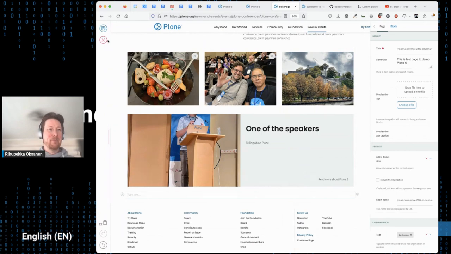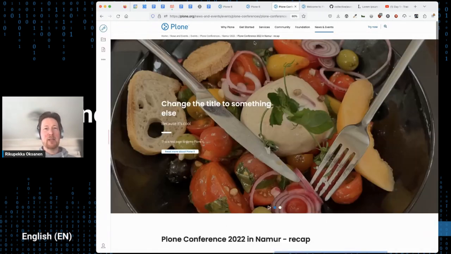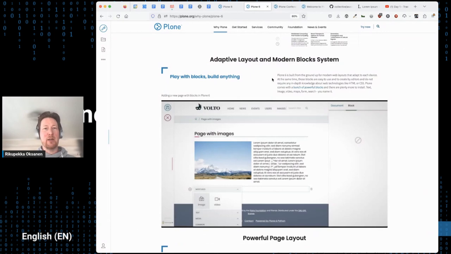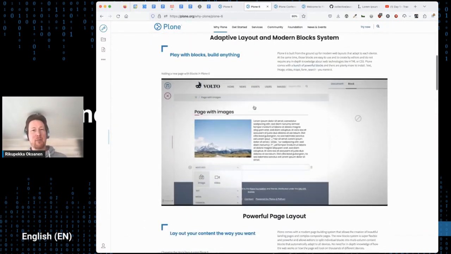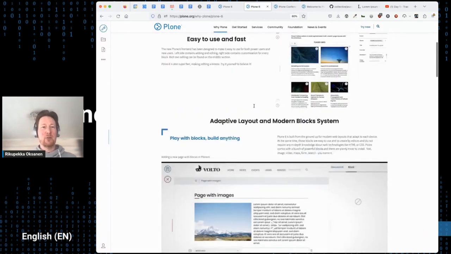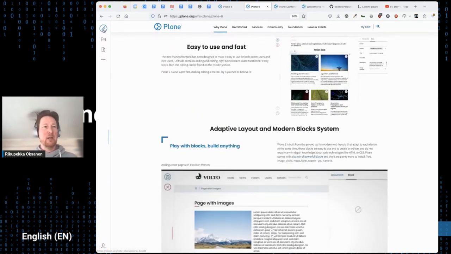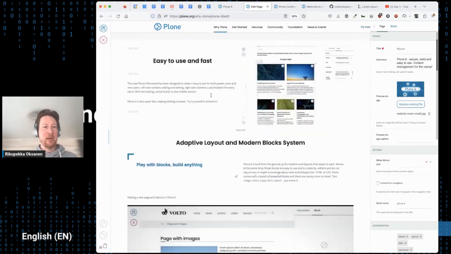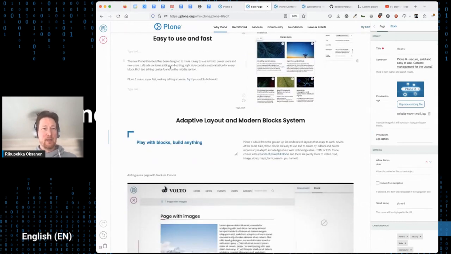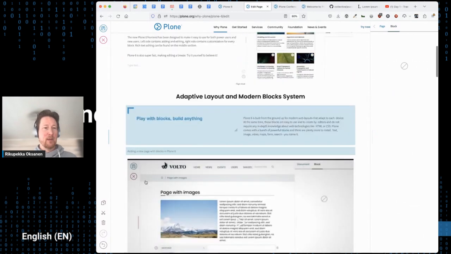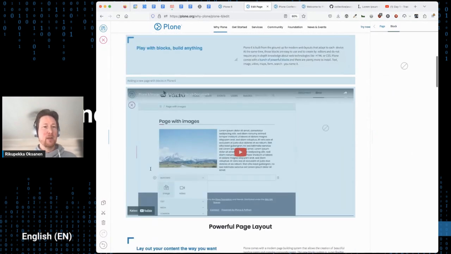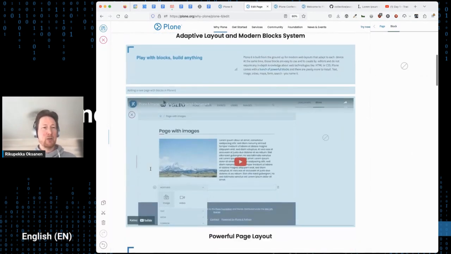So I want to save this page, and if I find another page here like this one, and I see that there are some blocks that I would like to reuse on another page, I could go here, edit this page, and select by command clicking or control clicking these blocks. Let's say this one also. So now I have selected 3 blocks.